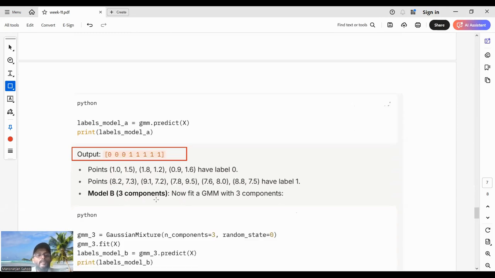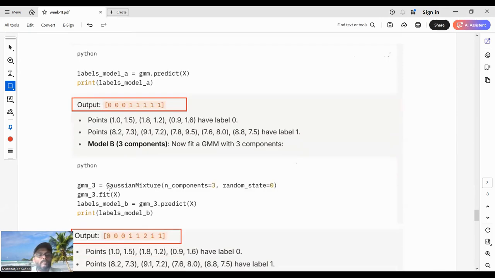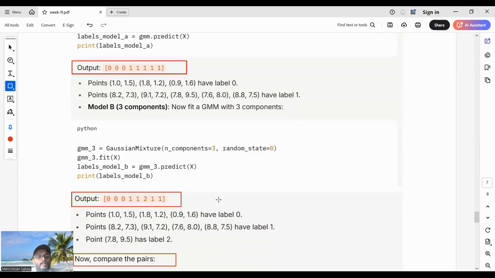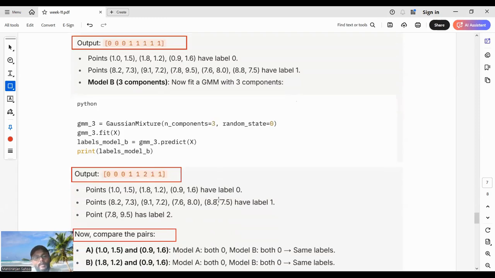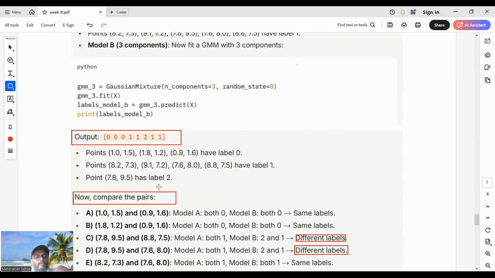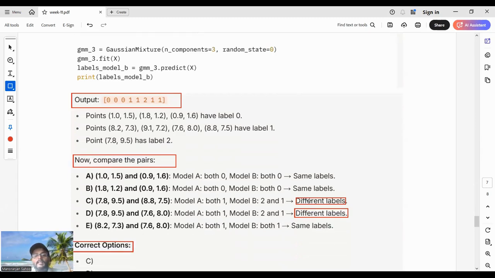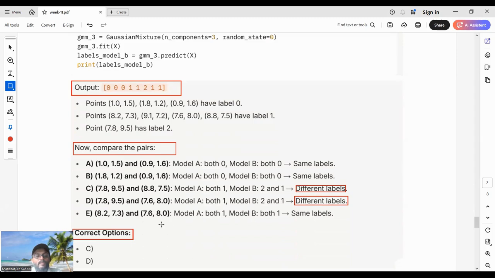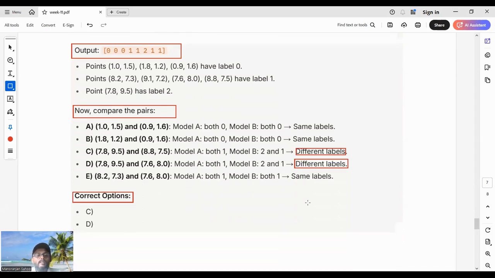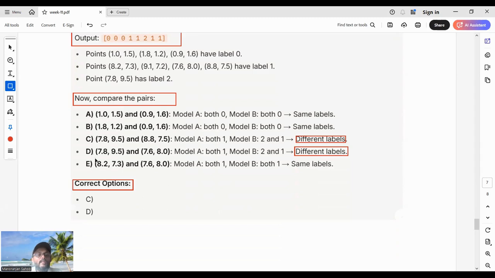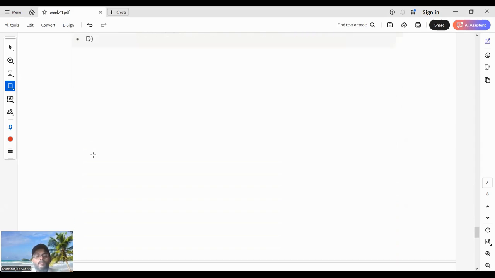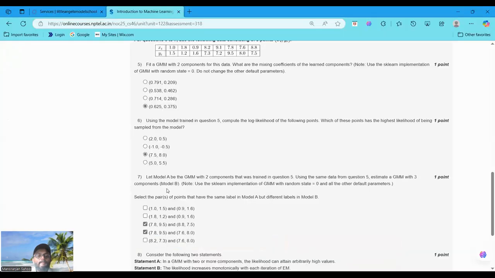Model B, 3 components. Now we fit the GMM with 3 components in Python and get the output here. Now we have to compare the pairs. After comparing the pairs, we see option A has the same label, option B the same label, options C and D have different labels, and option E has the same label. So A, B and E have the same label, C and D have different labels. That's why we choose the correct options C and D. Okay, now moving to the last question, question number 8.